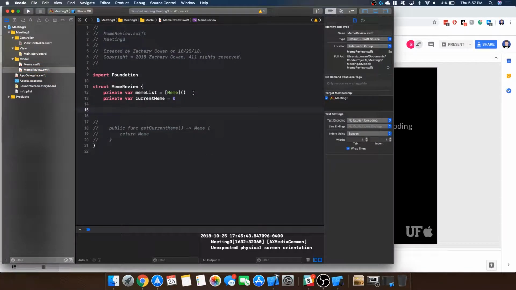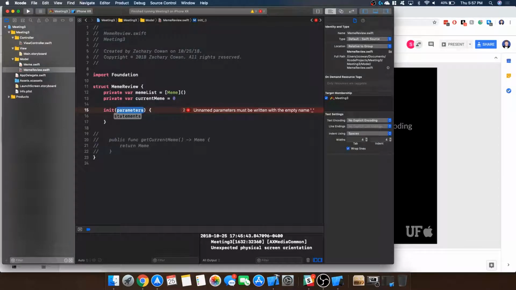Now, we don't have any memes yet, but we're going to initialize some memes. In order to initialize a value inside of a struct or a class, we're going to start with init. And we're going to take in some parameters. In this case, because we're creating memes, we're going to say, what do you want the memes to be called? And we'll take in an array of strings.